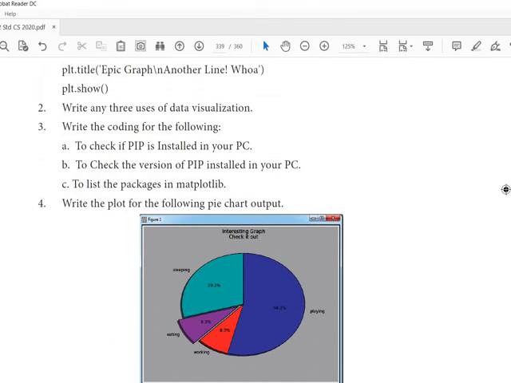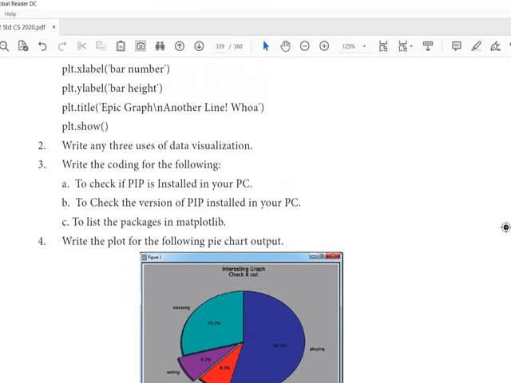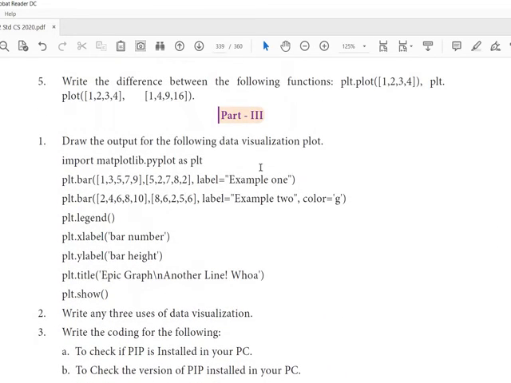Then one more coding is given here and we have to draw the output. See here: bar chart, x-axis, y-axis, label example 1, then example 2, 2 bars, okay. Then the second bar color is green, so by default it is blue, and the second bar is green. Legend, the small window will appear. Then the X label is bar number, the Y label is bar height, then title.